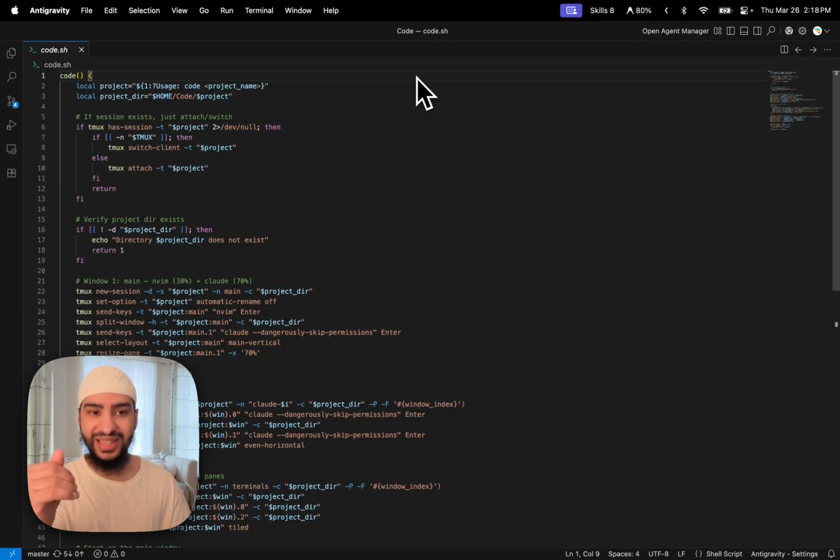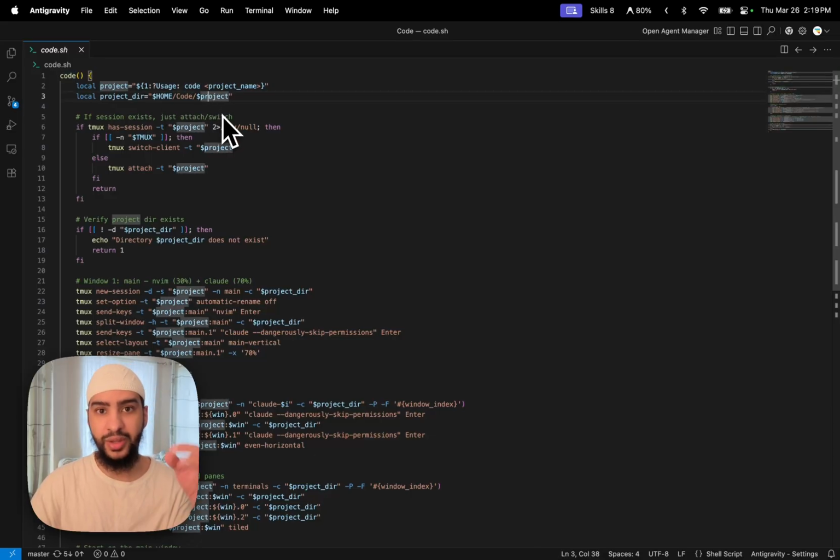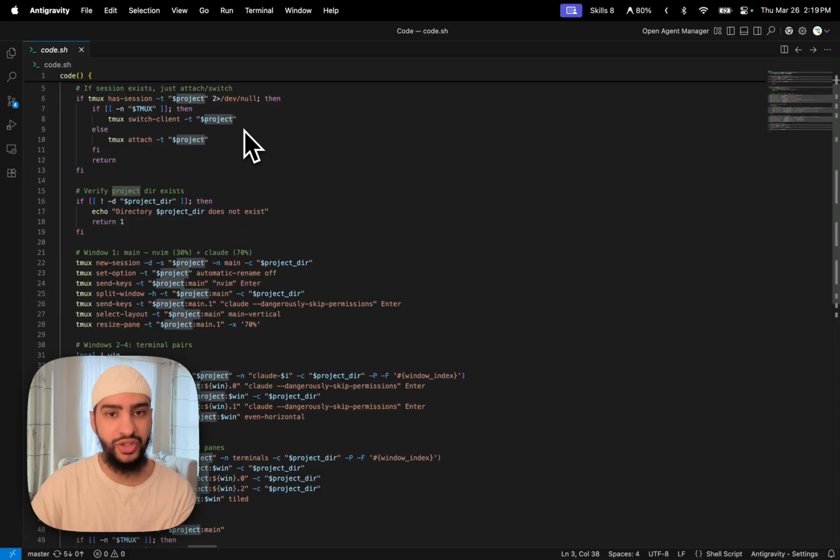Now to set this up, you need this shell script, which I will have in the description below. I have it set up so that it looks into the code directory in my home directory, and it looks for the project that you passed as an argument in the command. And the beauty about this setup is that if that session is already running, it'll just reattach instead of creating it again.